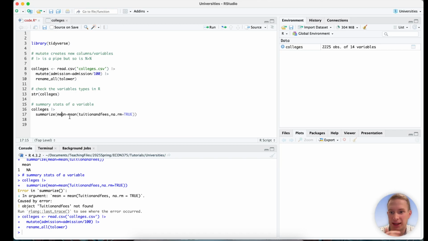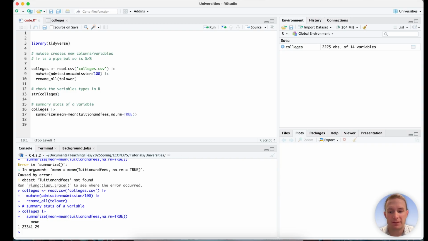All right, let's go back to the summary stats. I'm trying to get the mean of tuition and fees, but it turns out some schools are missing their tuition and fees in my data, so I put in na.rm equals TRUE, run it. Aha, now I've got it. The mean tuition level for tuition and fees for all my universities is $23,000.